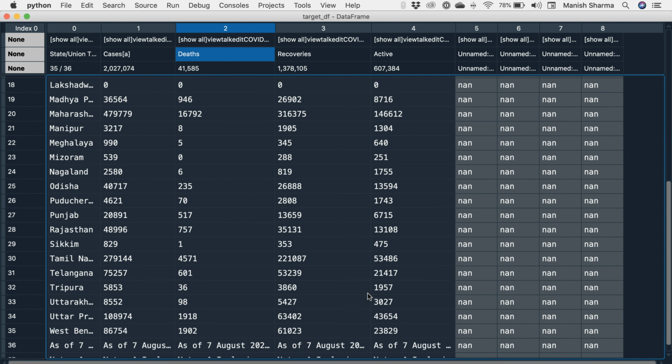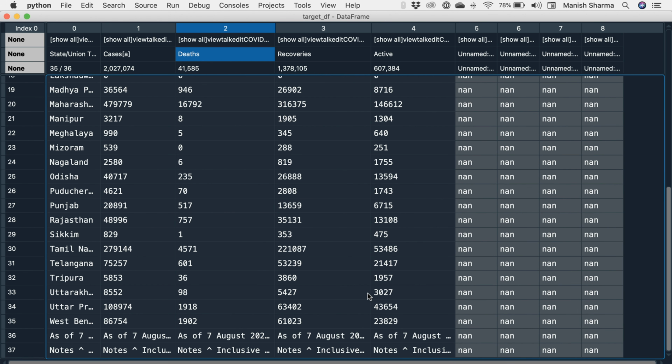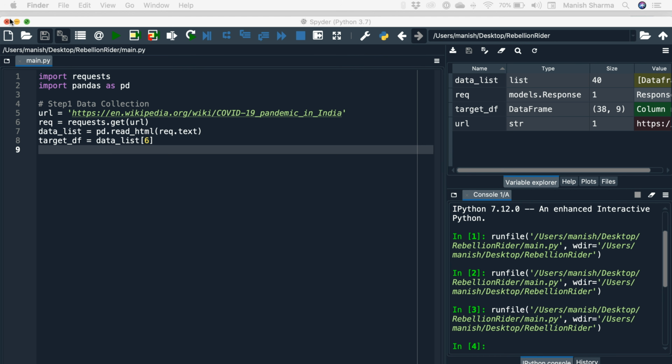Scroll down and come to the end of the data frame. Here, as you can see, we have 2 rows that we need to delete. Let's first fix these first two issues and then we will look for others. Okay, let's close this. Great. Now let's write some code.